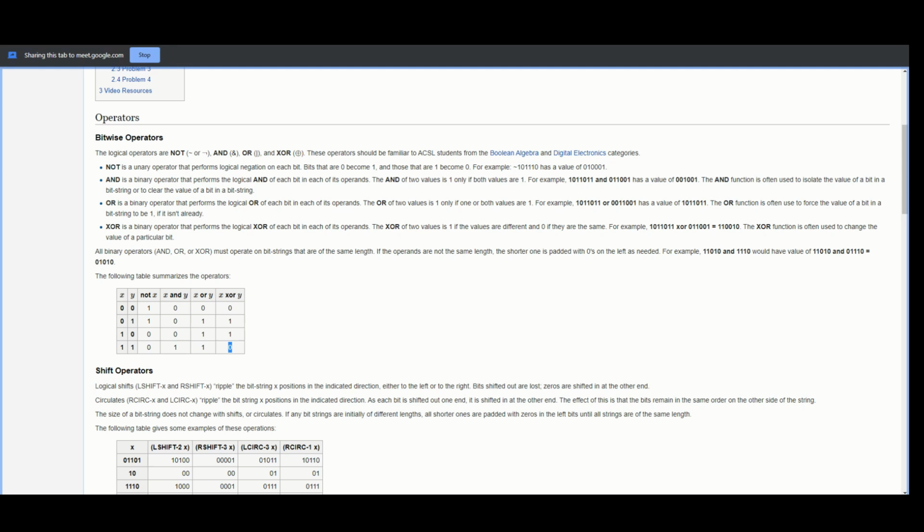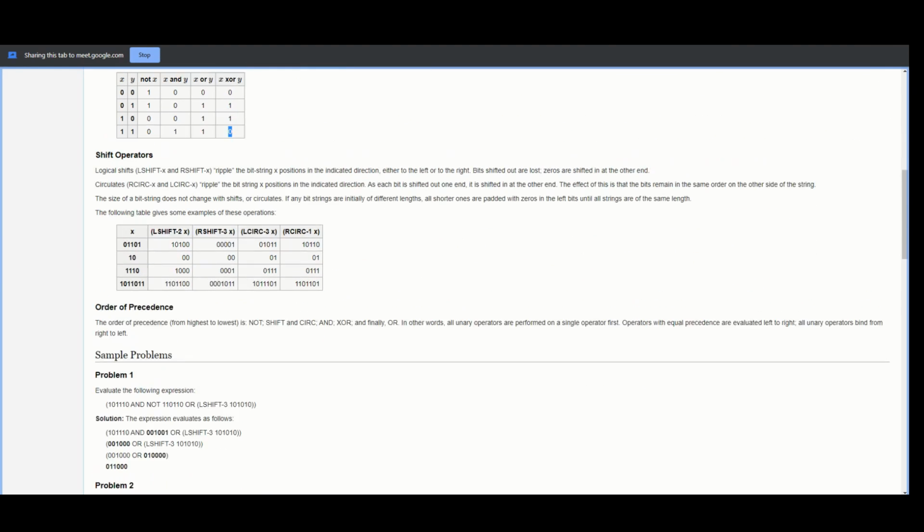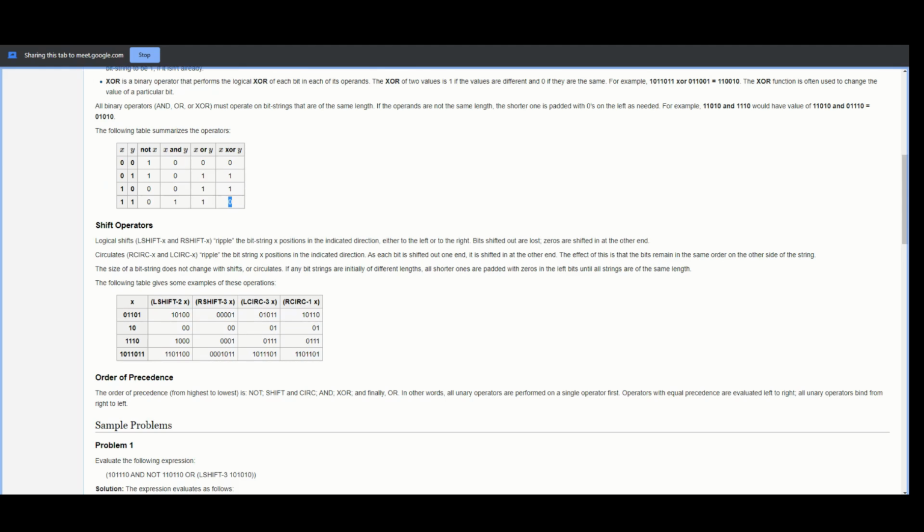And that's going to be important for the shift and circulate, sorry, is what it's called. The logical shifts and circulates. They're similar, but they work differently.